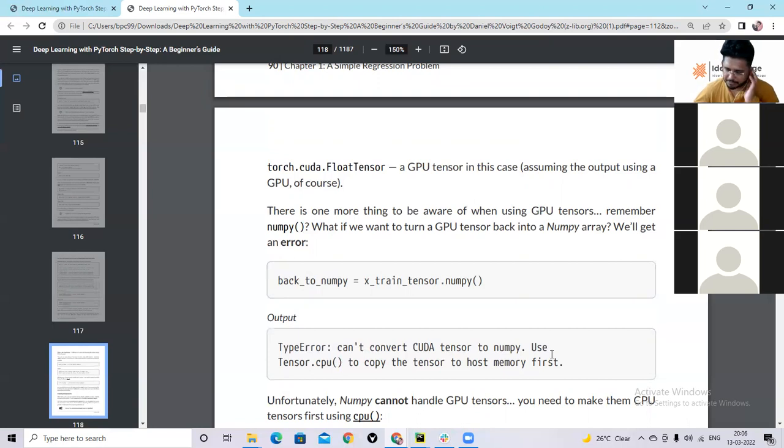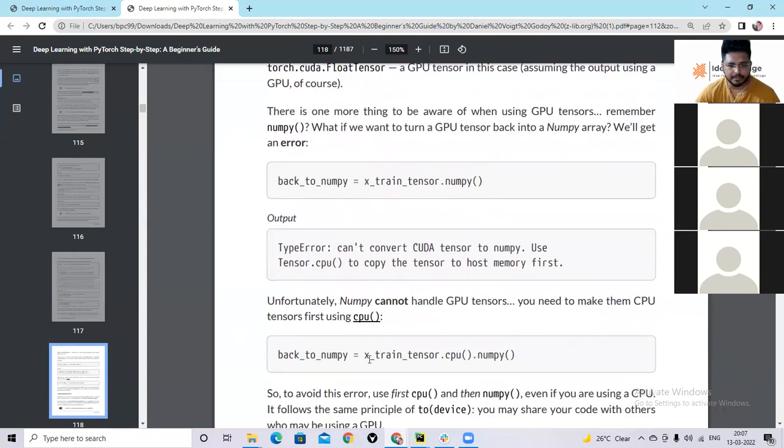Now GPU memory and CPU memory are separate. They are not connected to each other, right? So a variable residing in the GPU memory, and I am applying the dot NumPy function to it, it cannot be directly converted into NumPy and brought into the CPU memory. First, you have to bring that value to CPU memory. After bringing it to the CPU memory, you have to convert it into NumPy. So you have to remember this one. This is the part: X train tensor, CPU, then NumPy. Only then will this become NumPy again.